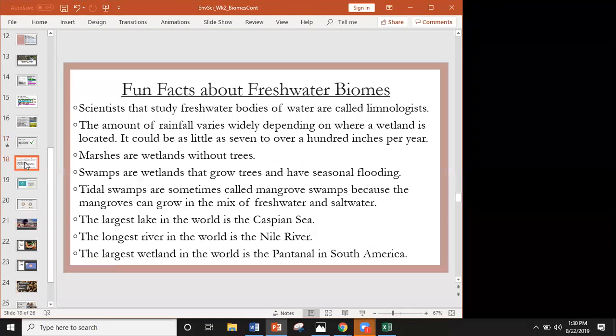Before I give you your assignment, I want to talk about a few quick facts about some of these freshwater biomes. The amount of rainfall that they get varies widely. Some wetlands only get about 7 inches of rain a year. Some could get over 100 inches. That's anywhere from half of a foot to 8.5 feet of rain a year. So it varies depending on where they're located.